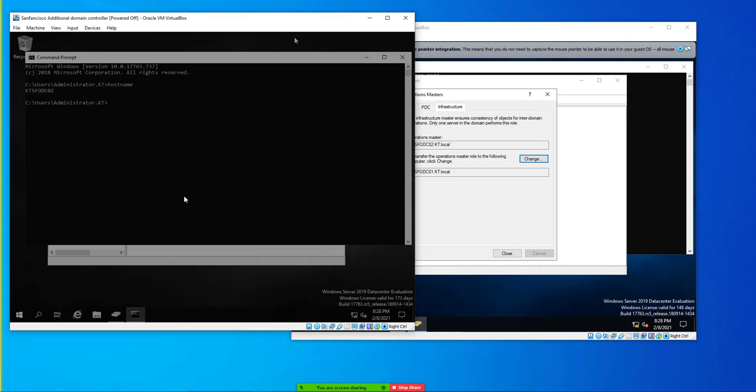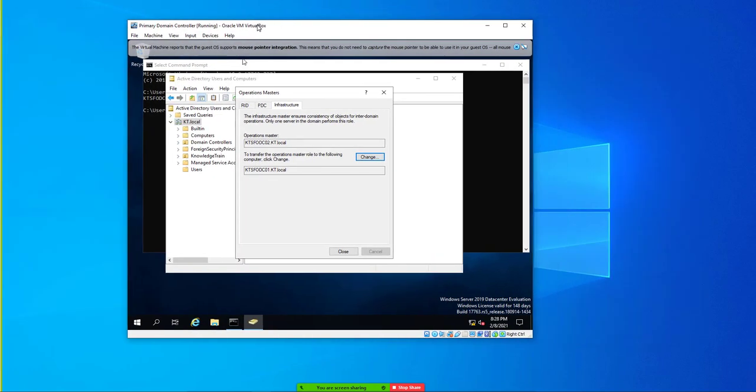DC02, we will power it off. Done. Gone. DC02 is gone. That was our primary domain controller. So now we don't have any domain controller that is primary. How do we restore our primary domain controller when it is no longer working? How do we restore our services?